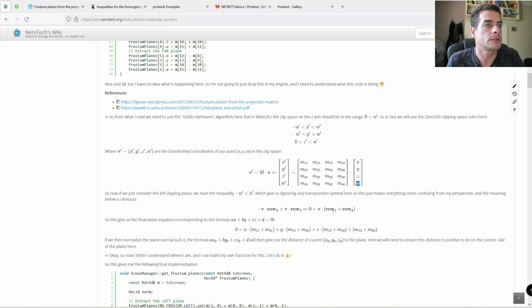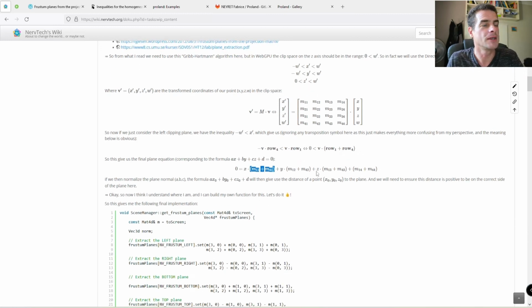And yeah, just replacing the value that you have for row 1 and row 4 here, you get those matrix elements here. And this is exactly the equation that you have for the left plane of the frustum. And this is really cool if you ask me, because in the end it's very simple to compute. There's no real tricky complex mathematics involved on the matrix itself. And yeah, that's it. So you just need to do that.